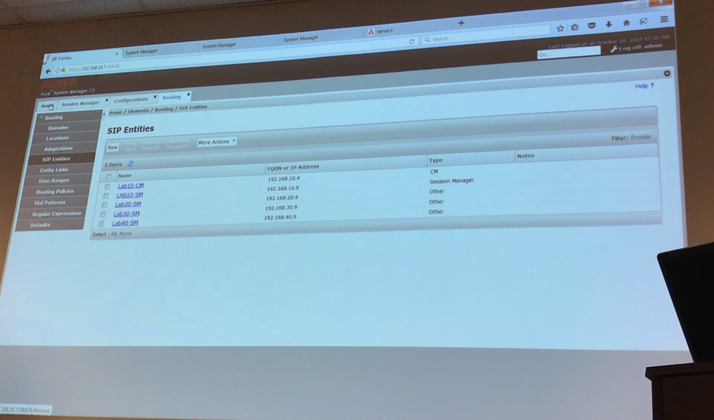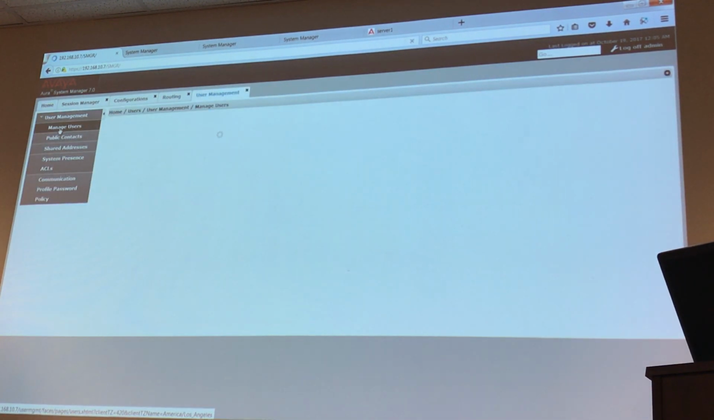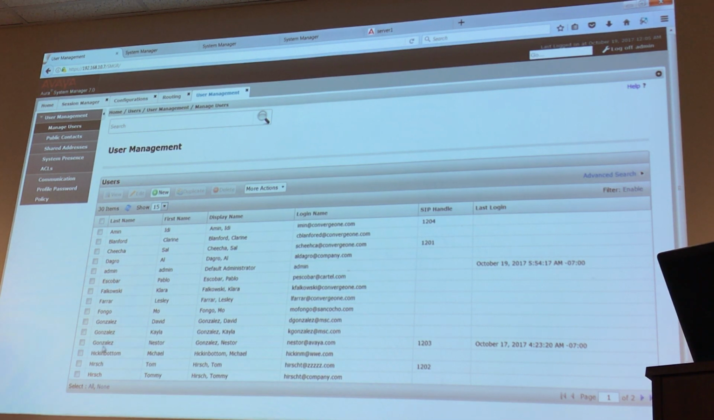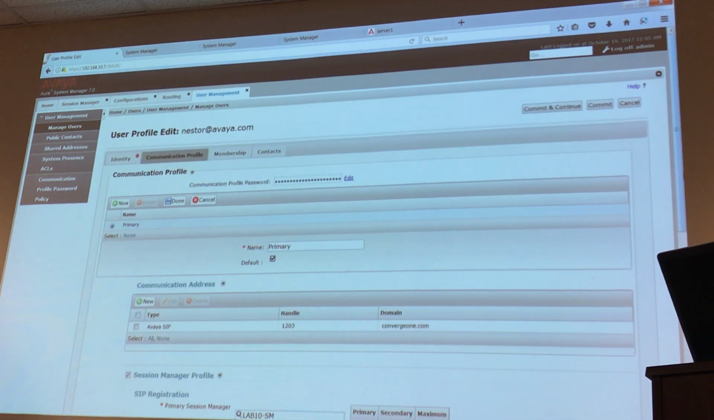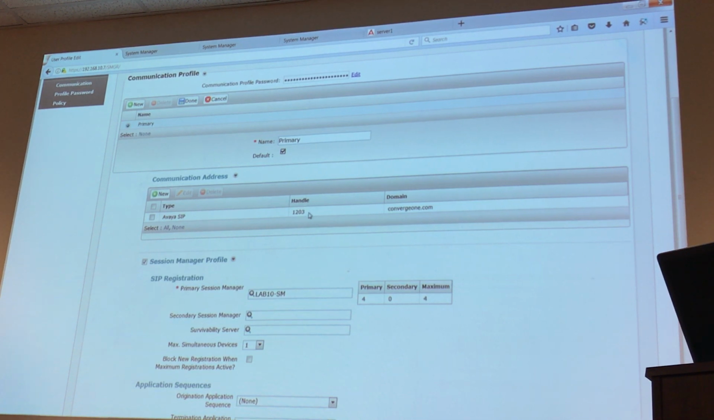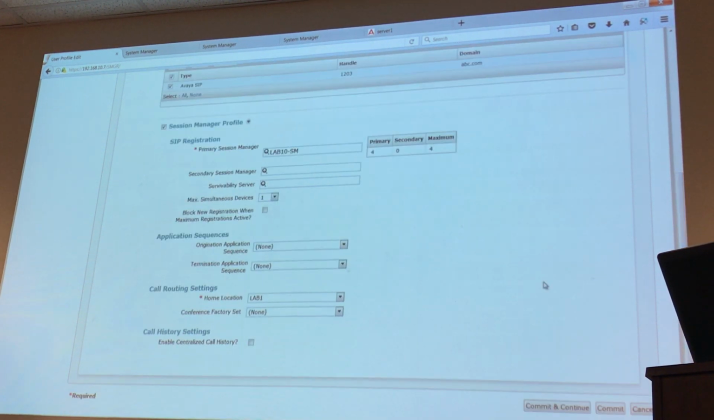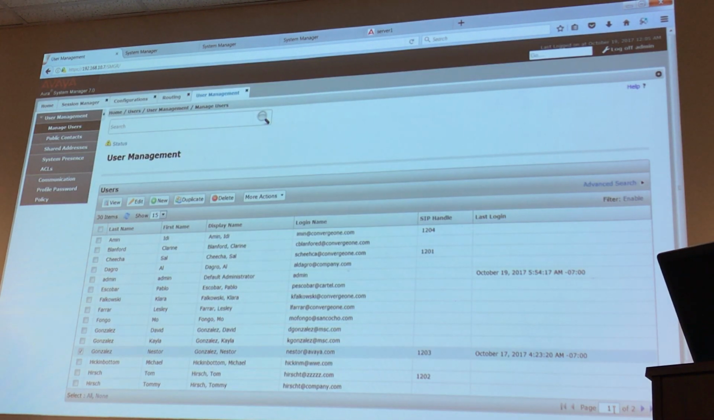Another thing that I need to do before I try to register that phone is I need to go to user management, manage users, and change my request URI, right? Because right now my user profile is configured as 1203 at converge1.com, not abc.com. So I'm gonna change that to be now abc.com. Make sense? Yeah, changing my profile so that I can register. What else? I think that's it.